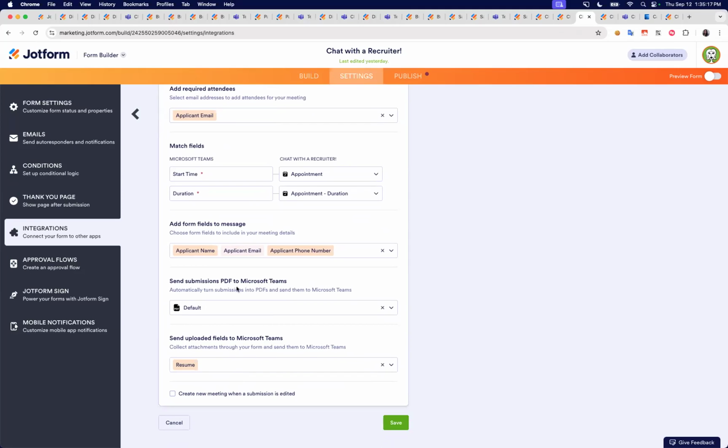Down here, there are options unique to creating a meeting directly from Jotform into Microsoft Teams. The first is the ability to include a PDF of the submission information directly in the message. This is a document that can be customized from within the Jotform PDF editor and will contain information entered on the form itself as a freestanding document.